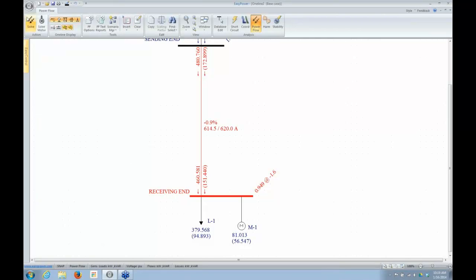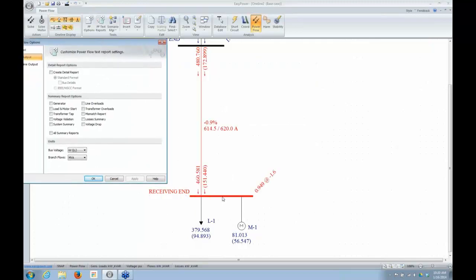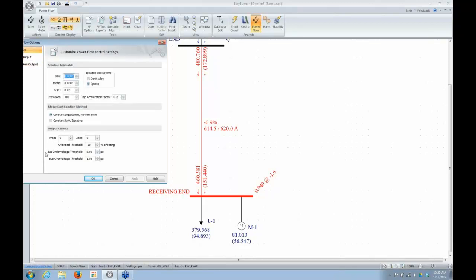All right. Let's go back and look at one more thing. You'll see that this bus here turned red, and the reason it turned red is because the voltage is low. It's 0.949 per unit, so a little under 95%. If I go back to my control, you'll see I have a bus under voltage threshold of 0.95 per unit and an overvoltage threshold of 1.05. So this is saying anytime there's a voltage at 0.95 or lower, the bus is going to turn red, and it's going to flag that for me, telling me that voltage is low. Likewise, if the voltage goes too high, it's going to flag that.